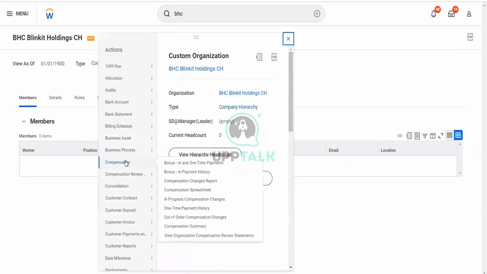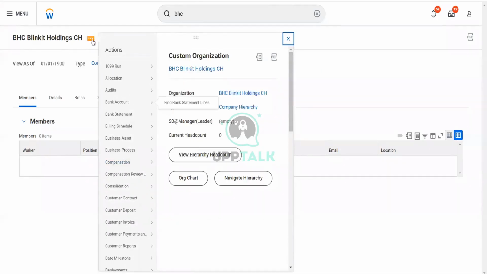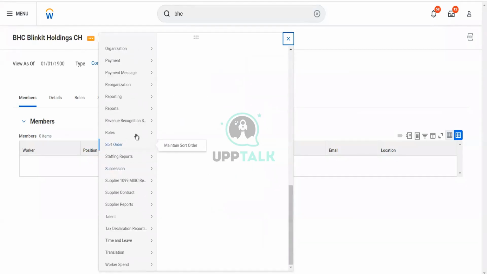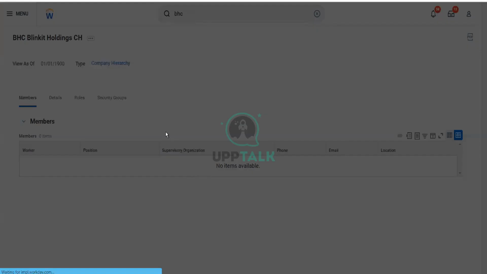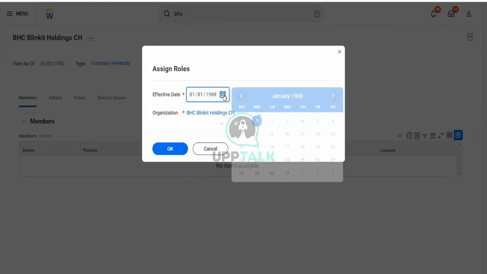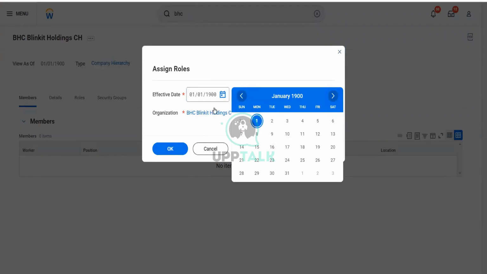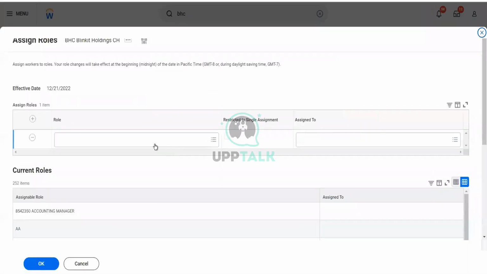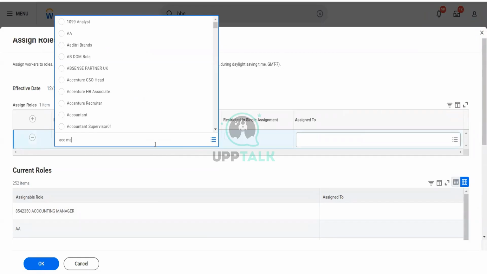Now we'll assign the roles. We'll click on the company hierarchy, three dots. Remember, this is our company hierarchy, Blinkit Holdings. We'll go to roles and assign roles. You can give an effective date of today also. Let's say today's, we'll say 12/22. I think today's 21. Based on yesterday's effective date, we'll assign this accounting manager.